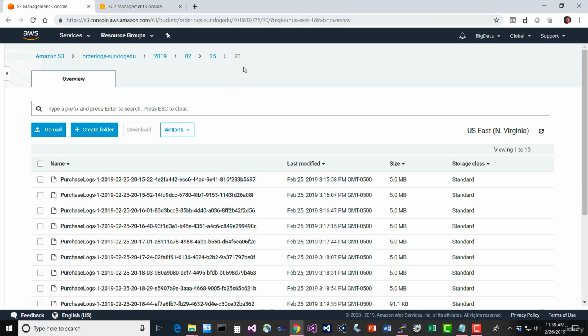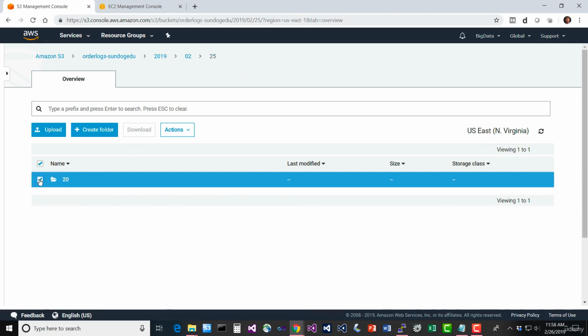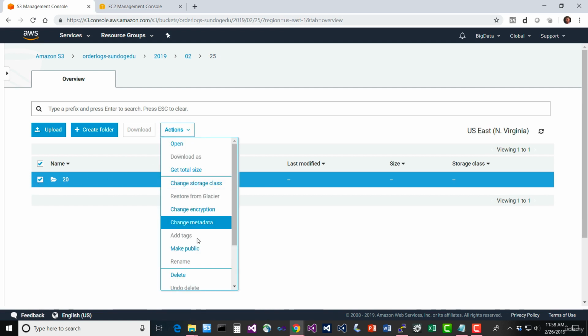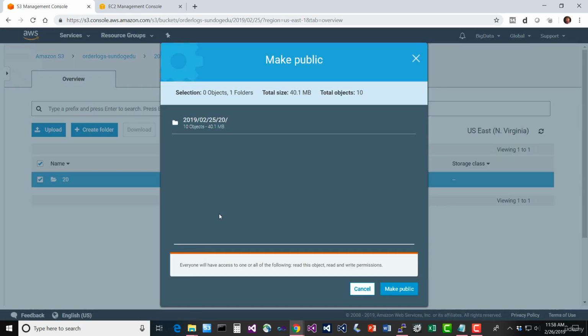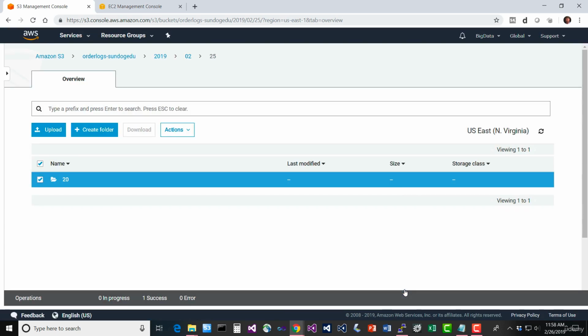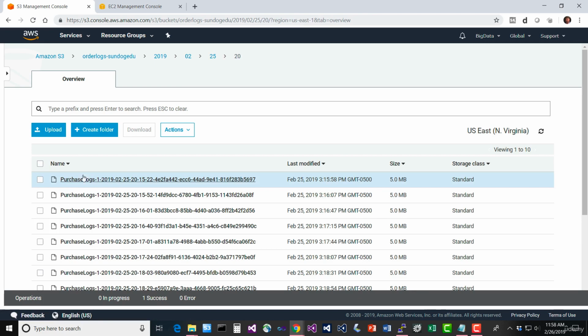All right, let's go back up one level here and actually select that final folder here and make that public. Normally this is a horrible thing to do, of course, but this isn't sensitive data. It's a public data set, so I'm not too worried about it. All right, so now that data should be accessible to our Spark script.